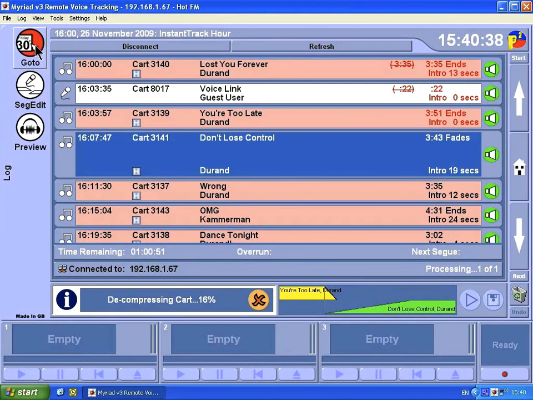Up here we've got the go to if you want to go to a specific date and time. Seg Edit we've already done, brings up the Seg Edit, allows us to preview the Seg and record a new link, and then the preview we're doing at the moment. Some bits and pieces along the top here for you to be aware of.